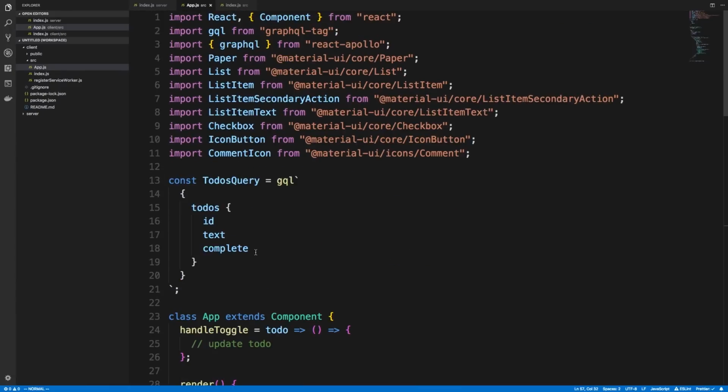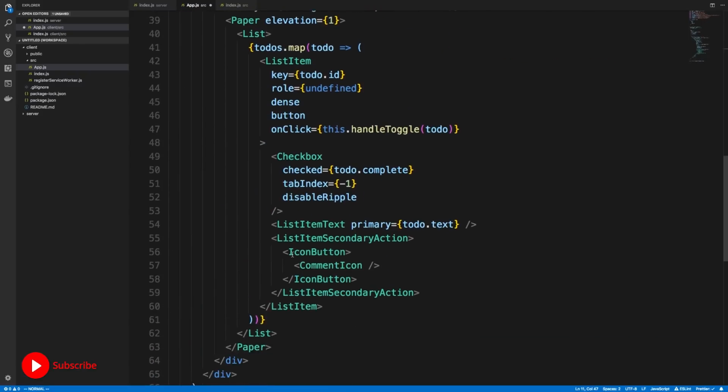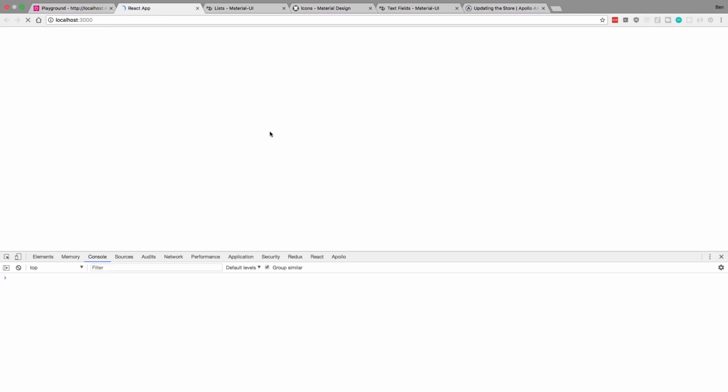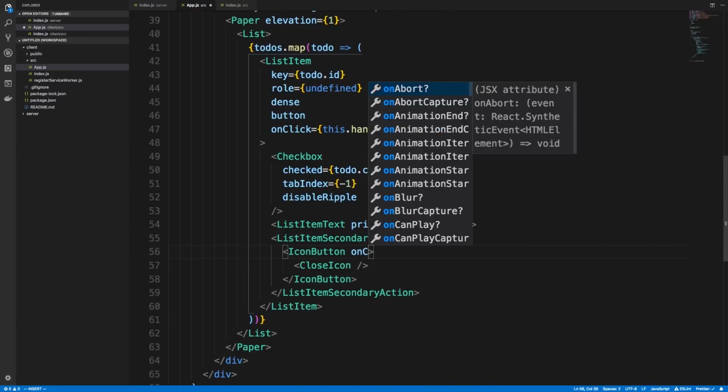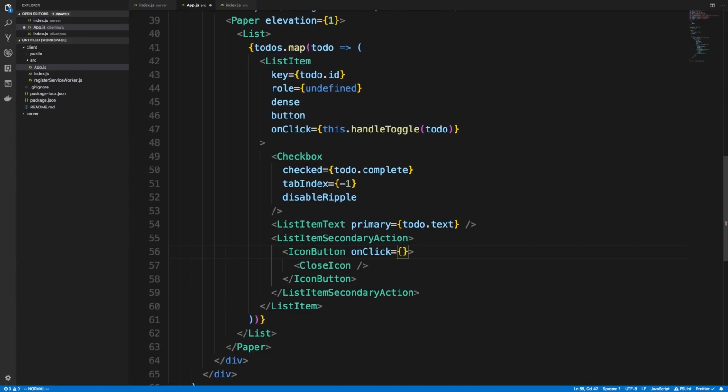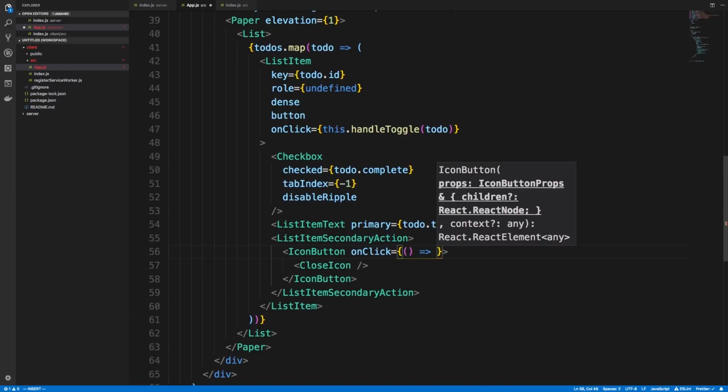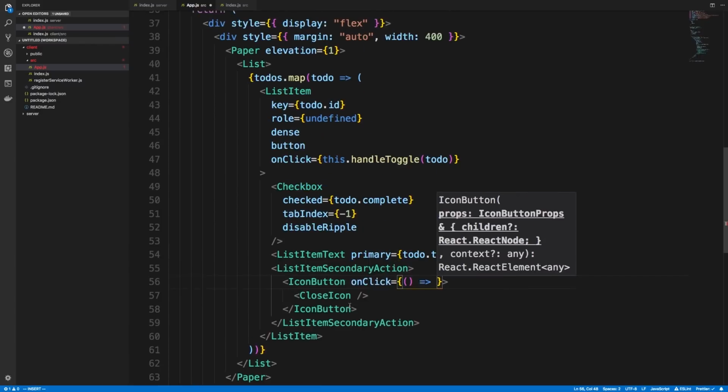So to add this, we're going to scroll up to the top, and instead of a comment icon, I'm going to say close icon, and I'm just going to replace comment with close, and we'll see if that works. Close icon, refresh, and sure enough, the icon shows up as an X. Perfect. So now I just want to hook this up. So this icon button should have an on click. And we're just going to pass in, and here what we're going to do is delete this to-do.